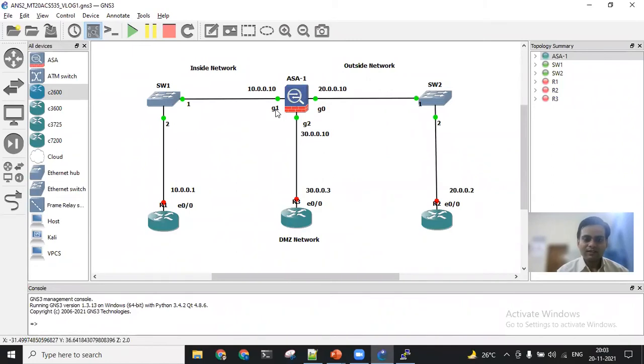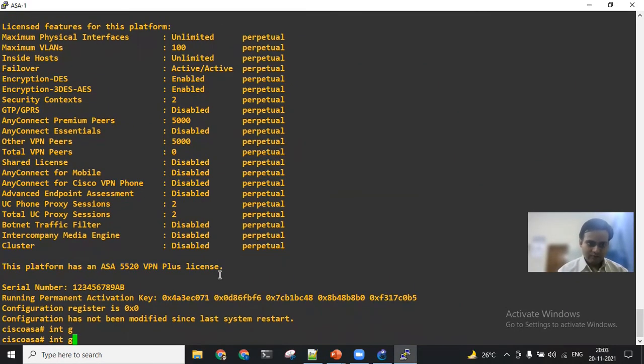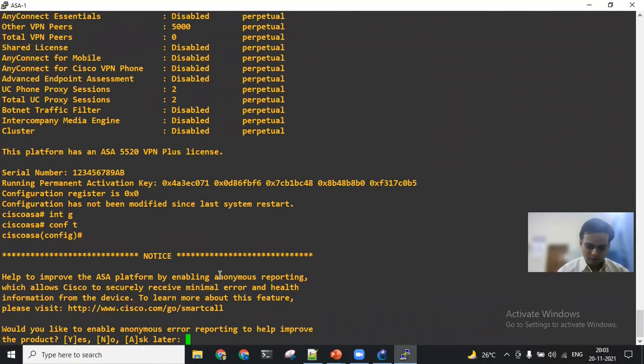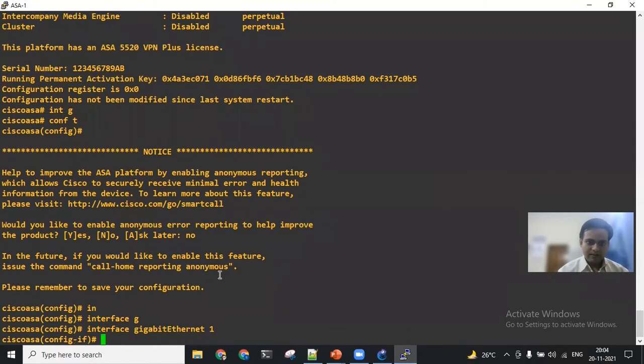First is the internal network, G1. G1 needs to be assigned the IP address 10.0.0.10. So how do I do that? I'll go to conf t. I do not want any anonymous reporting for now. I'll go to interface Ethernet 1.